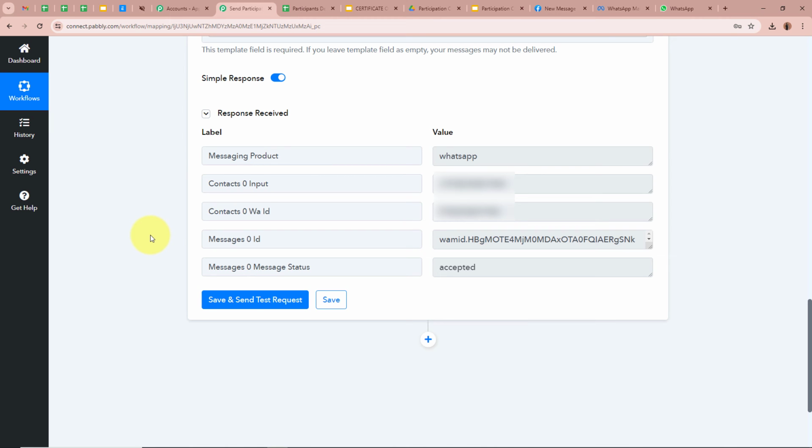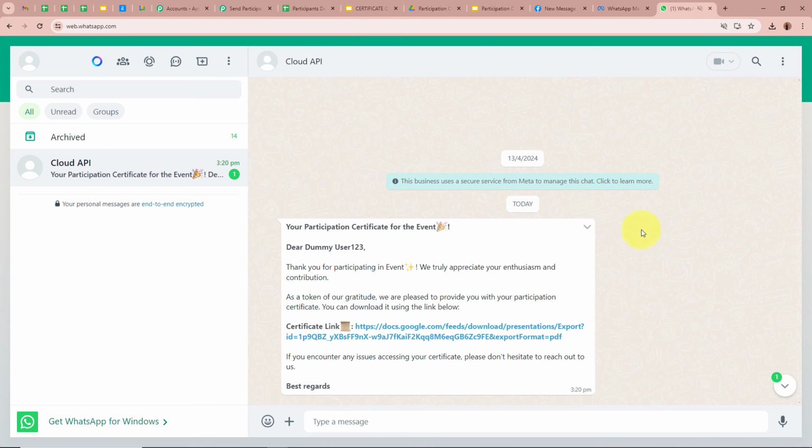For that, I'm going to open my WhatsApp account. And yes, as you can see right over here, a new WhatsApp message is forwarded on my number. It says a participation certificate of the event. So this is the participation certificate right over here for dummy user 123.